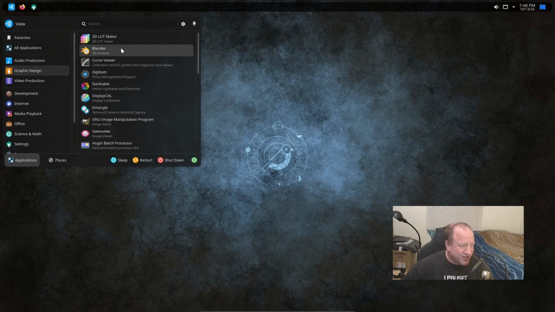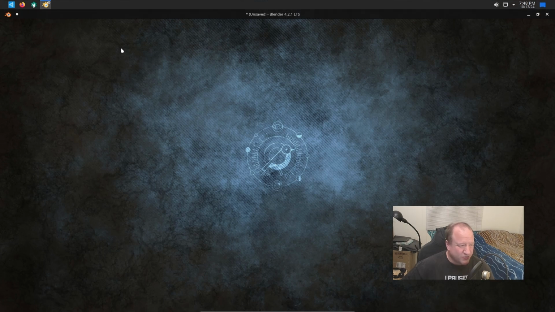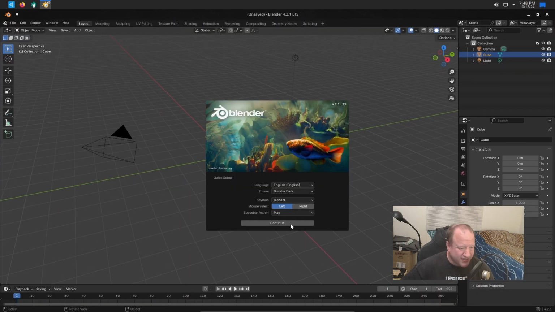But as you can see, they have Blender in here. Let's see what version that is. See if it'll load on the virtual machine. So now right now, as of this recording, I believe it's at 4.2, if I'm not mistaken. Well, so far at the top of the screen is saying 4.2.1.